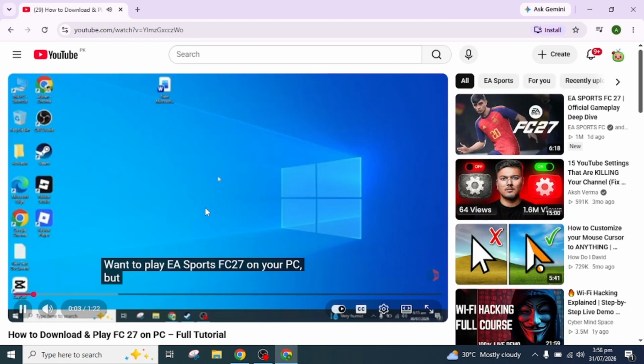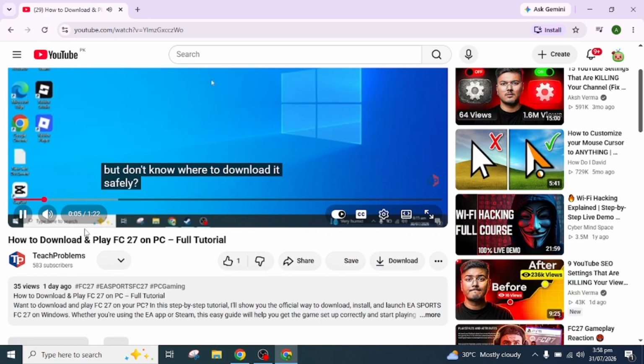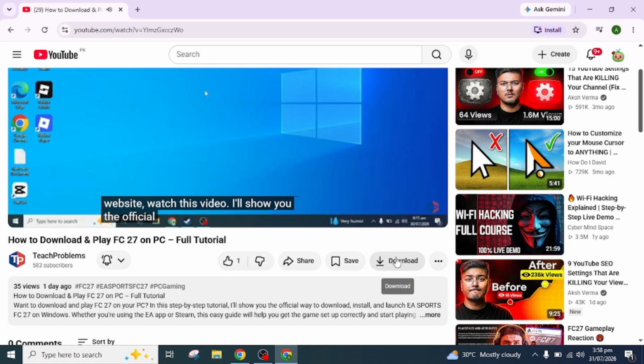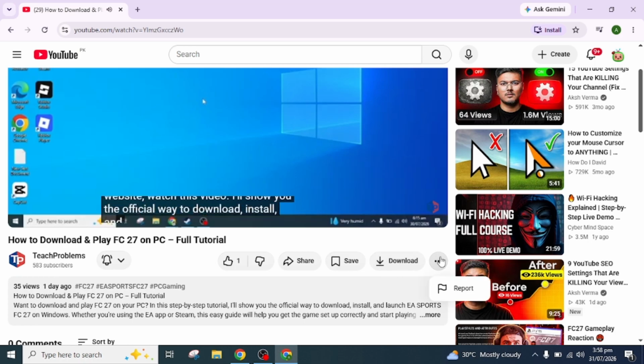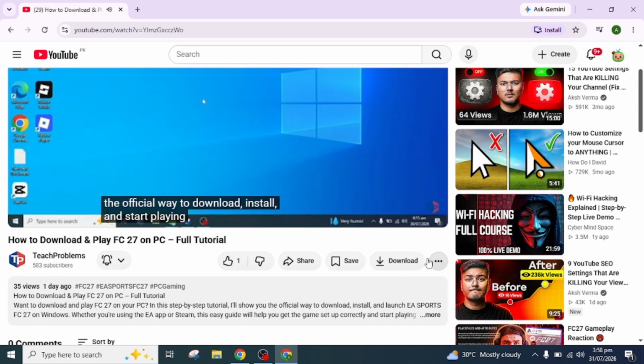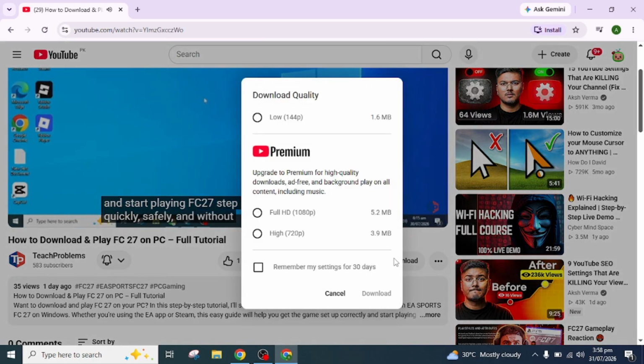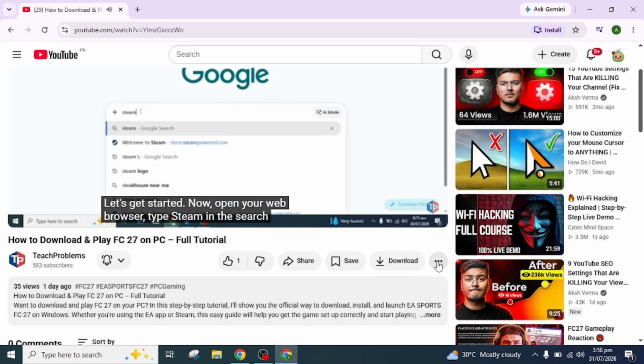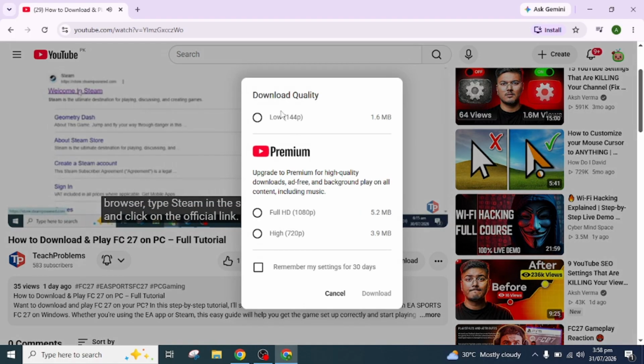Scroll down just below the video title. If you don't see the download option immediately, click the three dots menu next to the other video options. Here's a common mistake. The download button is hidden under the three dots, so don't stop at the title. Click the download button. Note, an active YouTube Premium subscription is required for official offline downloads, so if you don't have Premium, you won't see this option.